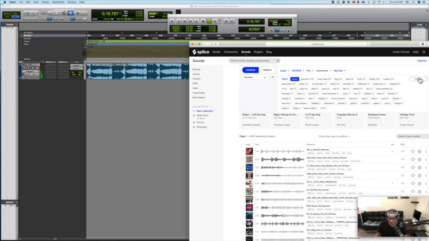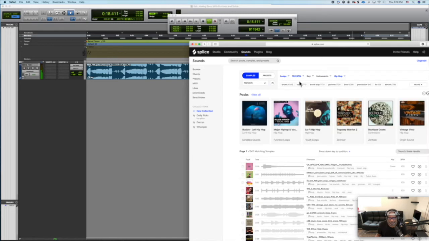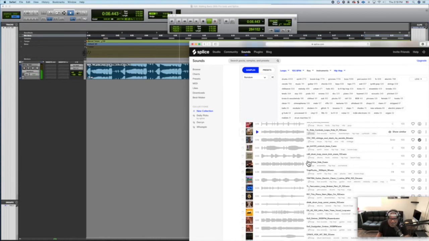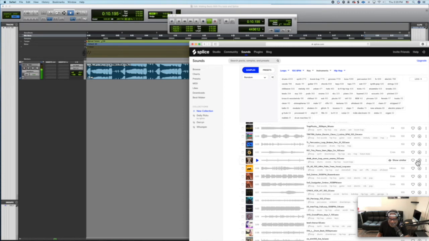Let's see. You can do more, and you can find different little subcategories. I'm looking for a clap. Let's reset. Let's see if I can find a clap. I could search, but I don't even want to do that. Well, you know what? I don't see one, but I don't know what it's underneath. I was just gonna go with this snare then. I'm gonna download it.